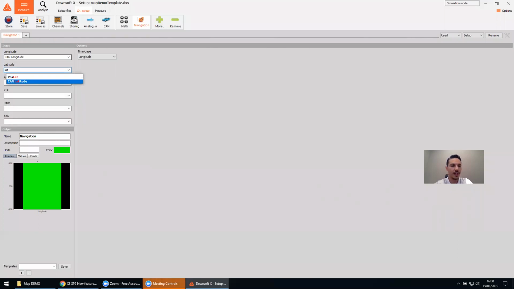You just find the correct channel and assign it here in the interface. So I'm selecting my CAN longitude and CAN latitude, and right away you can see the output on the bottom. It's a navigation channel, which is a matrix channel, and for each of the inputs that I've selected, I get a column.